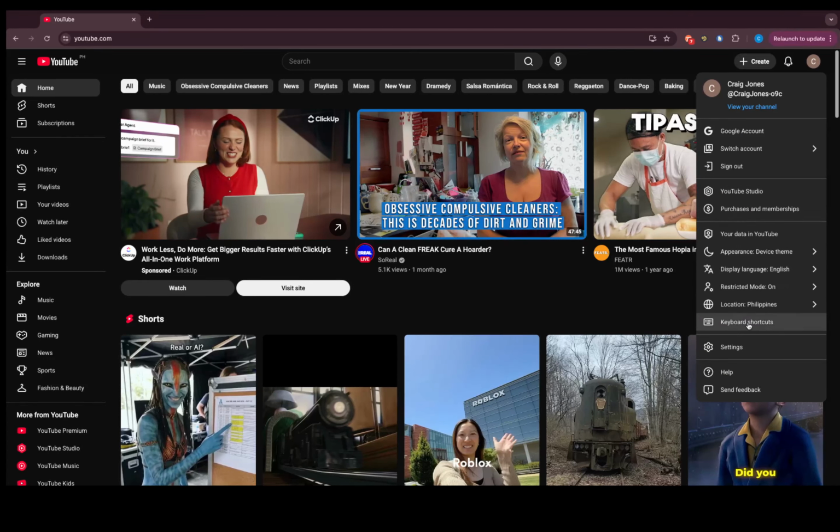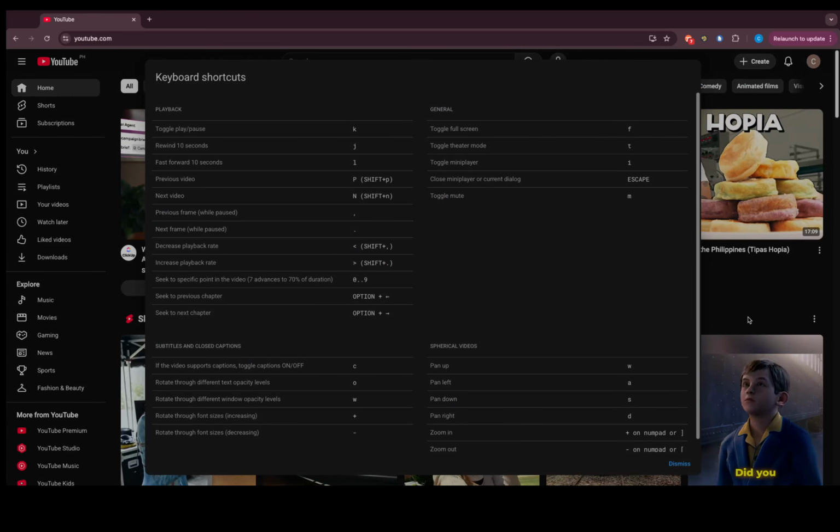Next, in that drop-down, click on Keyboard Shortcuts. This opens a dedicated panel that lists all the available commands. Think of it as your cheat sheet. It's searchable, it's grouped by category, and it's the official source for what works right now. You'll typically see sections for playback, captions, navigation, playlist control, and more. It's a great place to learn or refresh what each key does.